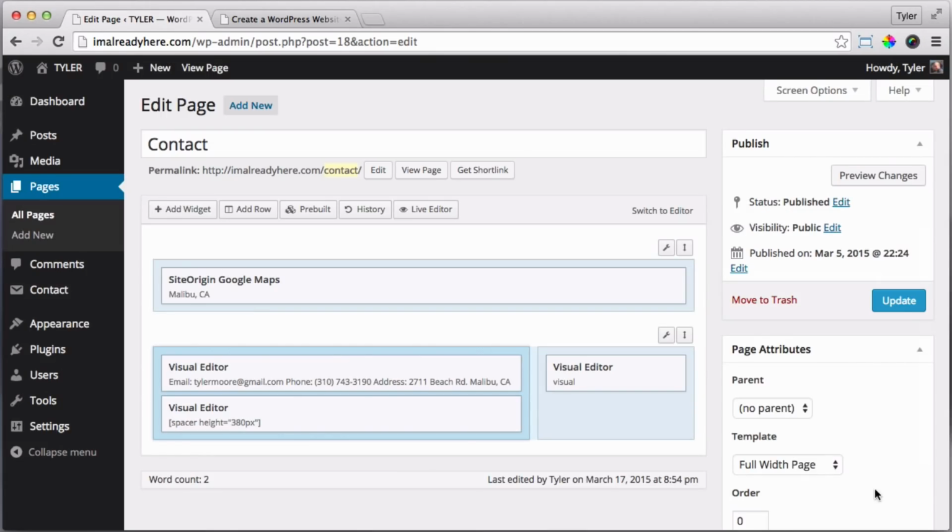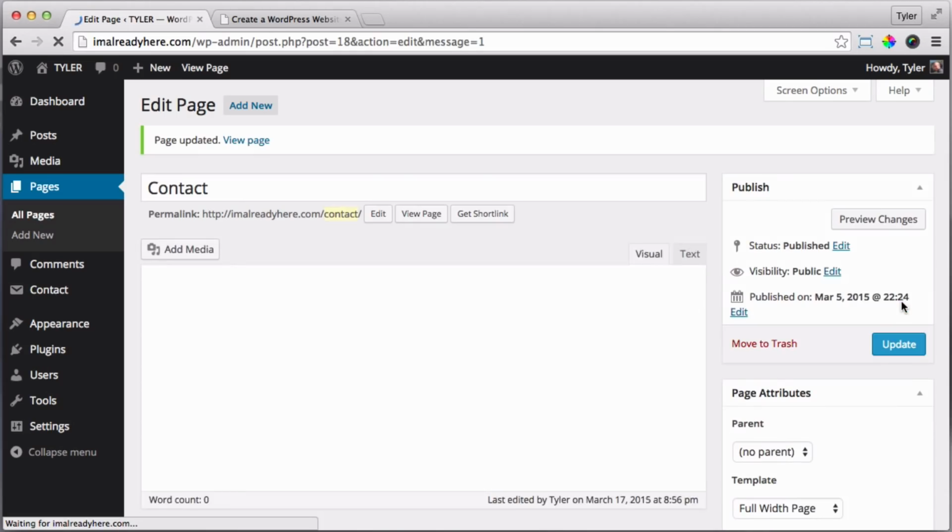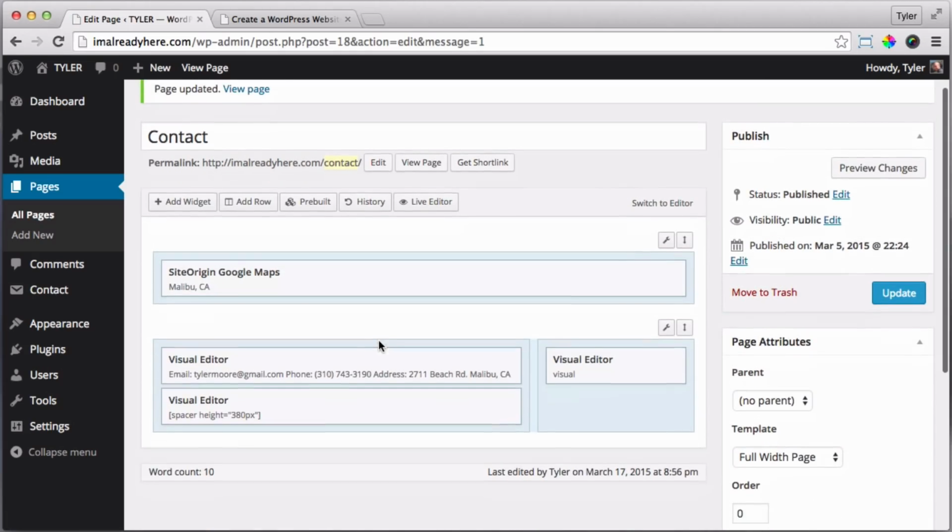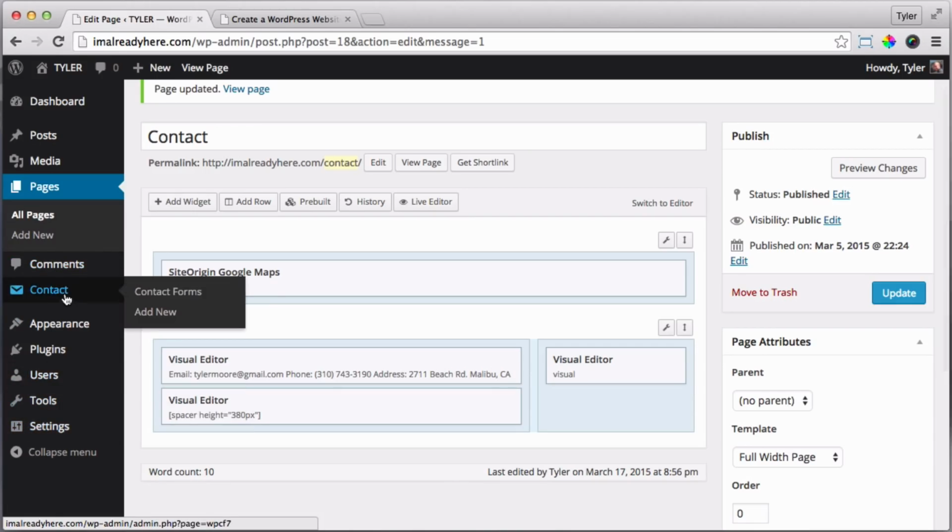Okay. So the last thing that we need to do is we need to put in a contact form here. So we're just going to press update because we need to leave the page, and we are going to go to contact. And this is here because we downloaded the Contact Form 7 plugin. So make sure you have that plugin. We did it at the beginning of this tutorial. So if you've been following along step by step, you already have it here. All right, so click on it.